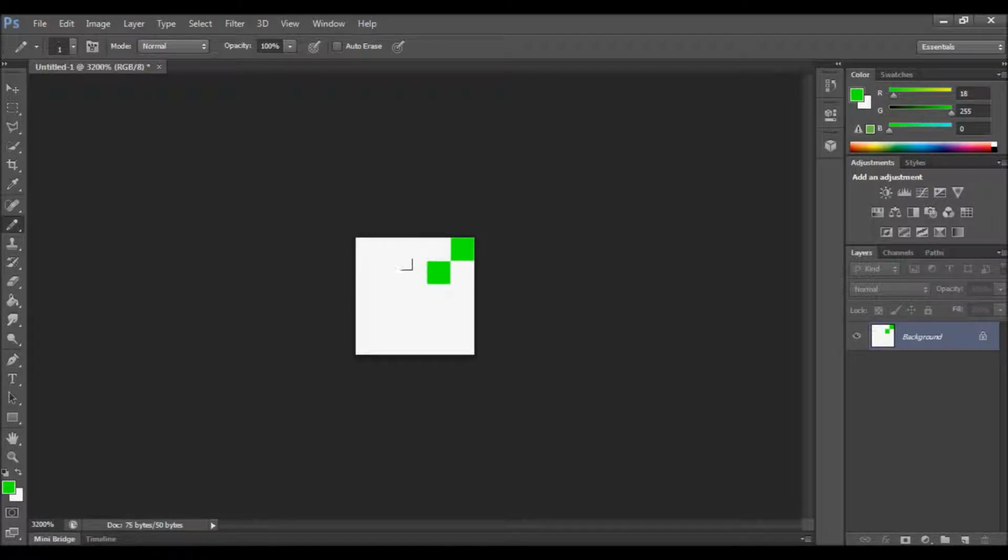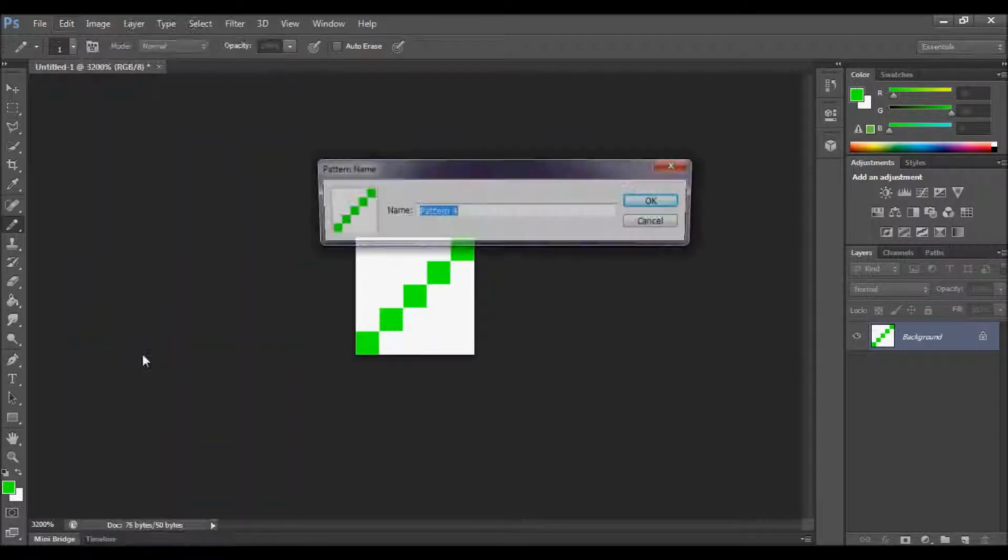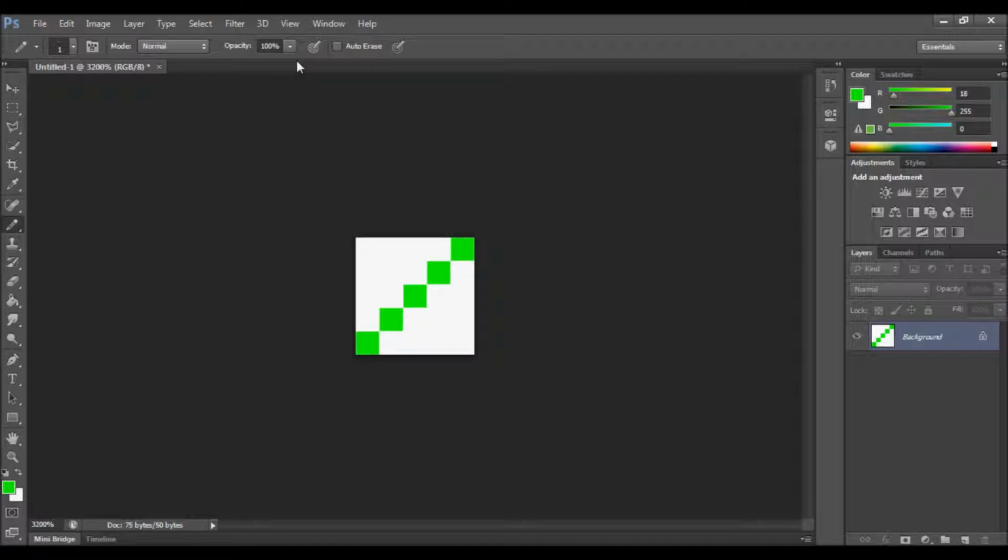Then go over to your document and go down from the right-hand corner, diagonally down to the bottom left-hand corner. It can also go from the top left-hand corner to the bottom right-hand corner. It's up to you. Then go down to Edit and click Define Pattern. Once you've done that, you can name it whatever you want. I named it Pattern 4 because I've done it before. I did a few takes on this and I kind of failed.